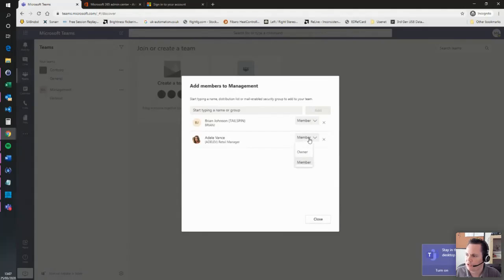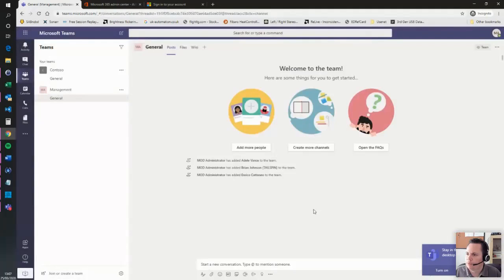And as we add people here, it gives us options whether they're owners or members. The owners can obviously make changes to the team. So you may want certain people to be added as owners. You as the team creator, when you're from your Office 365 account, you'll be able to always edit and control those teams. So let's have just one more person. There we go. Okay. So we close off. Now we have our new management team created.